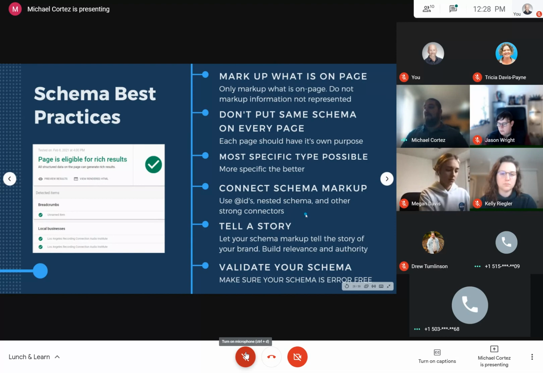Connect your schema markup. Martha Van Berkel's a huge proponent of this. Well, I think most schema people are, but you can use your @IDs. We'll talk about this a bit more. Use nested schema and other strong connectors to connect schema markup blocks, internal and external, on the website, and to connect to other entities in the knowledge graph. Tell a story with your schema markup. Let your schema markup tell the story of your brand, and build relevance and authority with it.